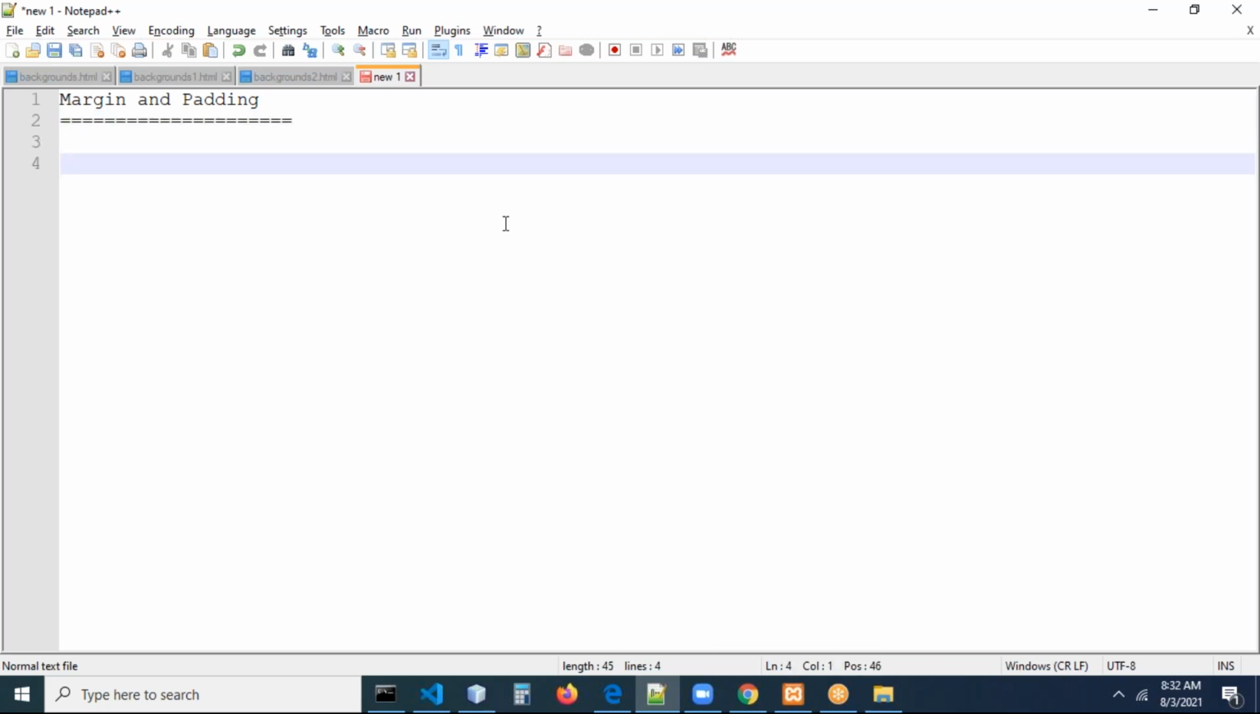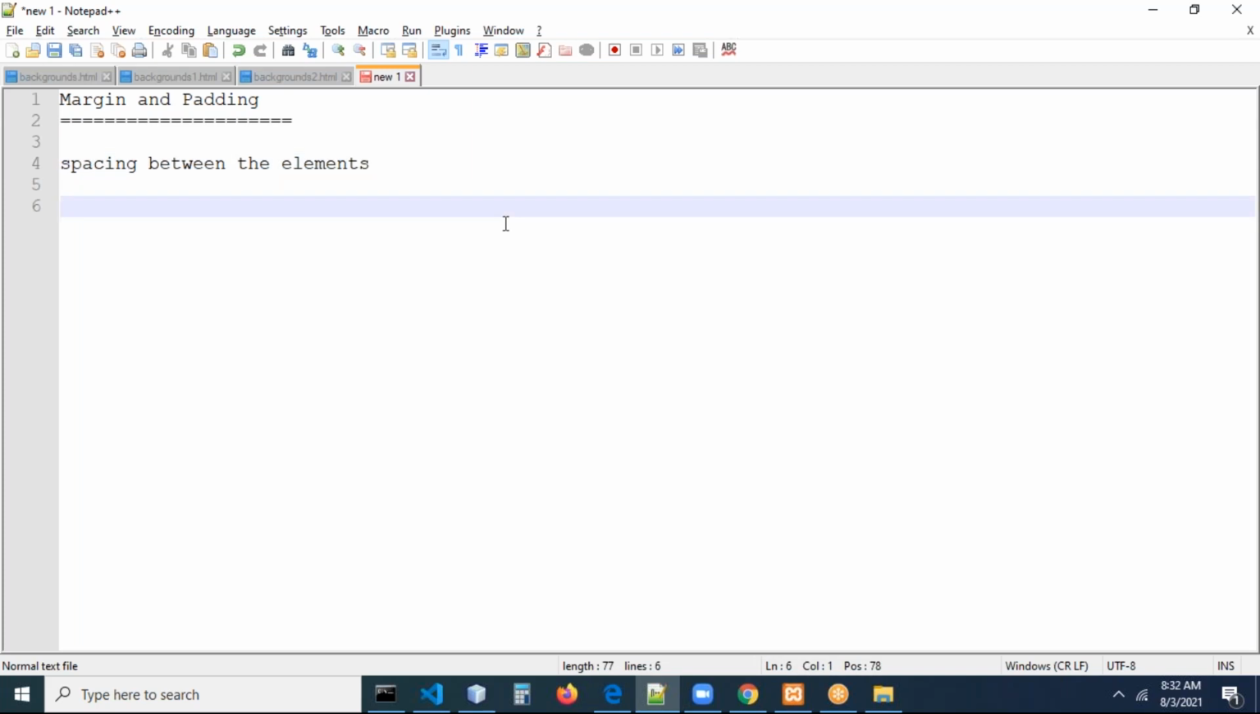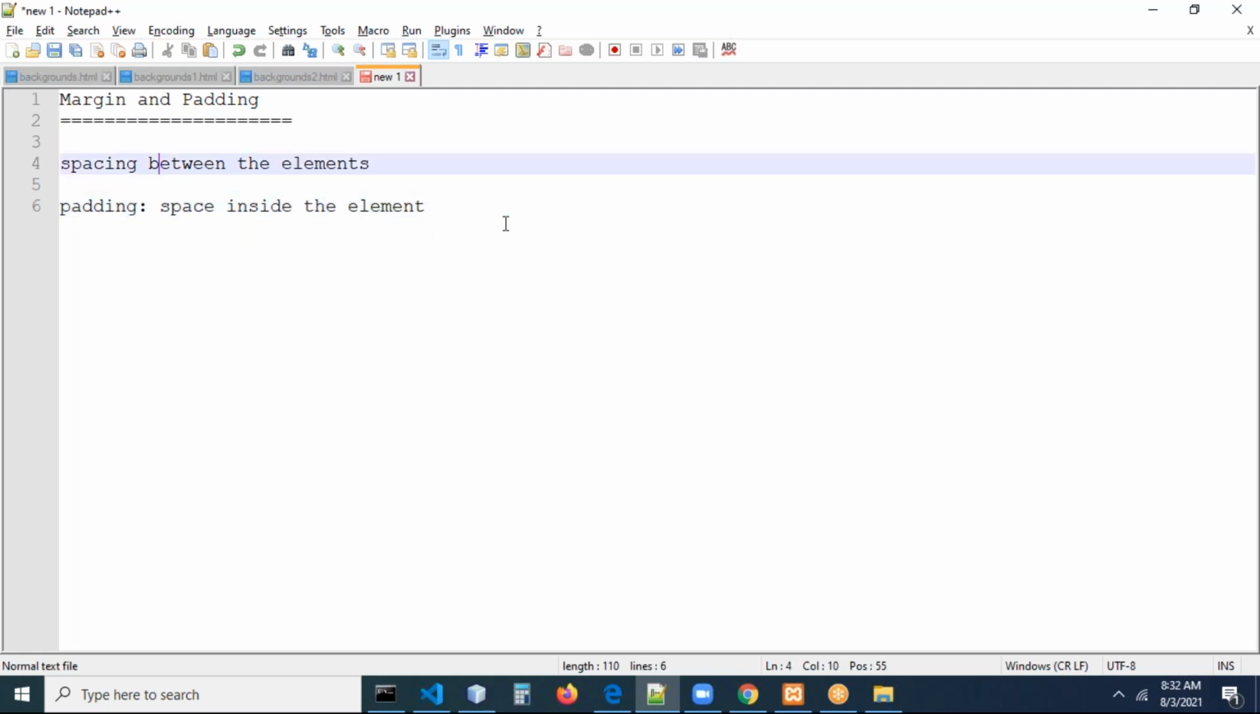Margin means spacing between the elements. I'm writing some words here: spacing between the elements. Now you can see space inside the elements. This is called padding, and the spacing between elements is called margin.